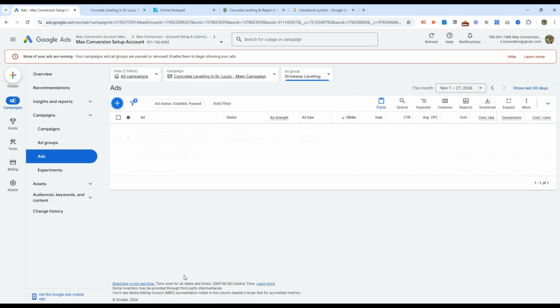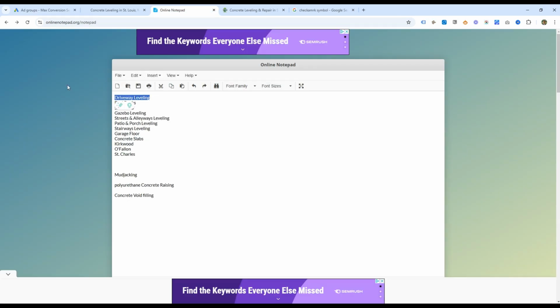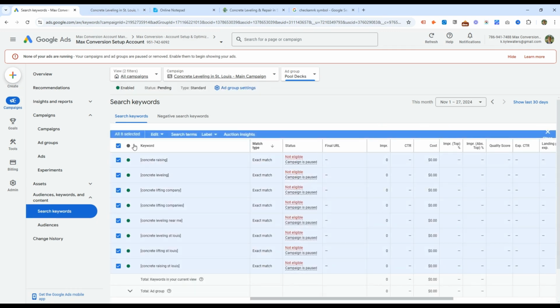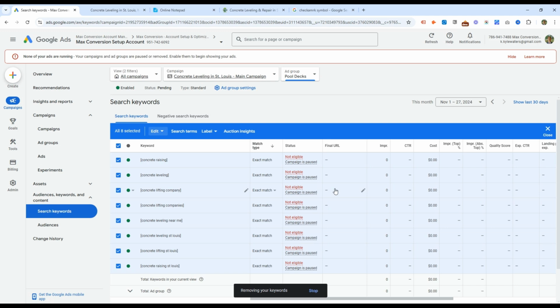So that is what we're going to be doing for each ad group. Now we're going to be going to the other ad groups. We'll go to pool decks, and now we're on to the next one, right? So we got pool decks here. We're going to change out the keywords, we're going to change out the ads, and then just jump from ad group to ad group.